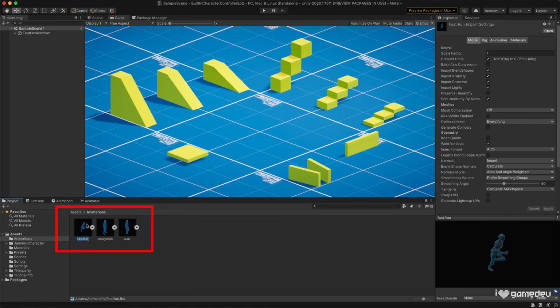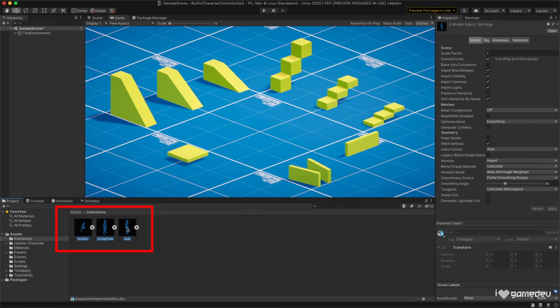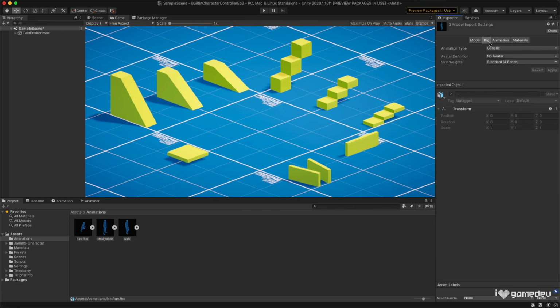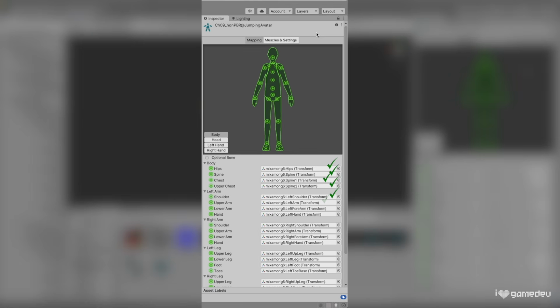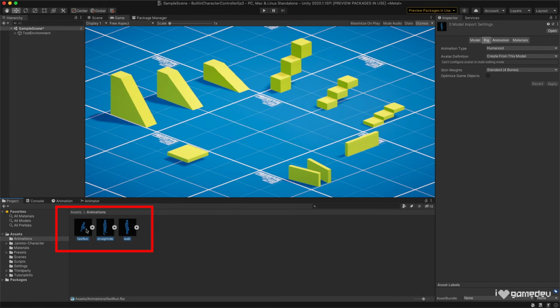Now, in order to use the imported animations with our characters, we need to convert them to humanoid. Selecting all 3 of the animations, finding the Rig tab in the inspector, switching the animation type to humanoid, and pressing apply, all 3 of the animations will be converted to humanoid animations. What this means is that all the bones in each animation have been remapped to the reusable humanoid structure of Unity's Mecanim animation system. And we'll also want to properly set up each animation in the Animations tab.